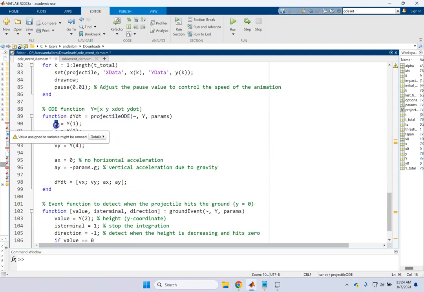In this case, the derivative of x, or y of 1, is y of 3, so it's vx. The derivative of y is what? It is vy, or y of 4, which you can see here. The derivative of vx is ax, and ax for a projectile with no air drag is 0. And the derivative of vy is ay, and ay is simply negative g. Okay, and that's what you can see here.